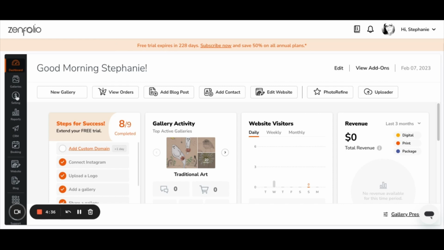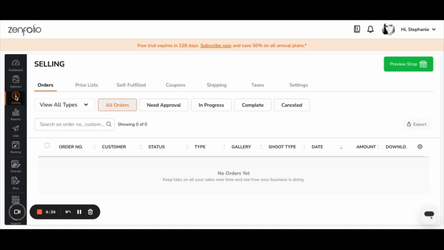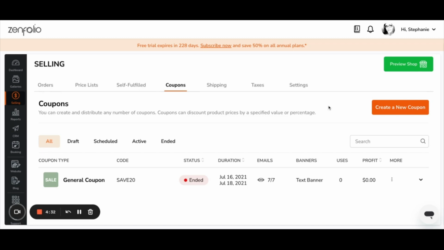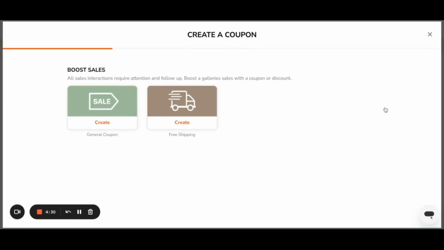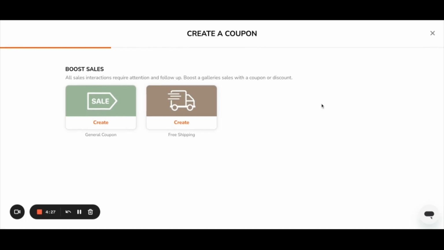So to get started, we'll click on the selling icon on the left and the coupons tab. From here, we want to create a new coupon. You can decide if you want to create one for free shipping or a general coupon. In this guide, we're going to do general.